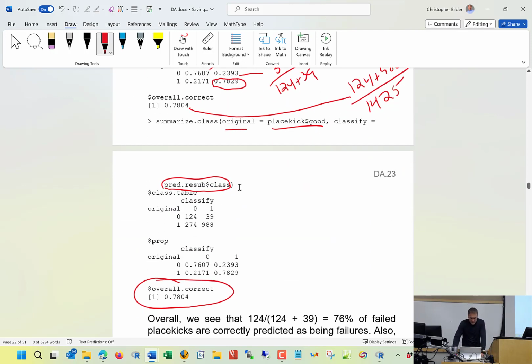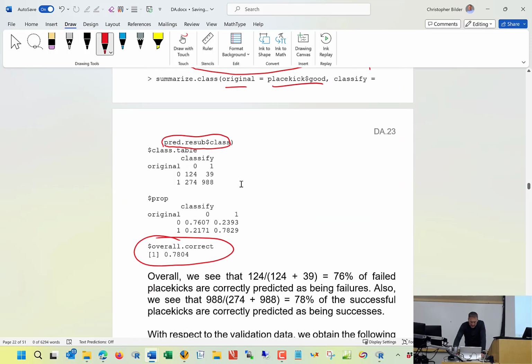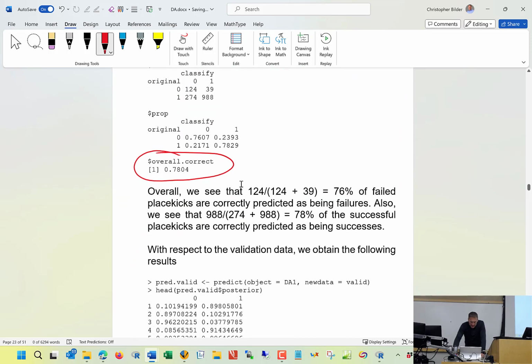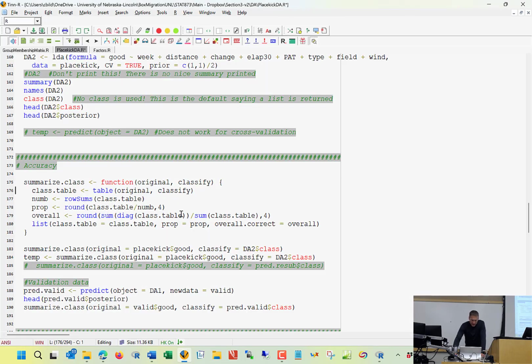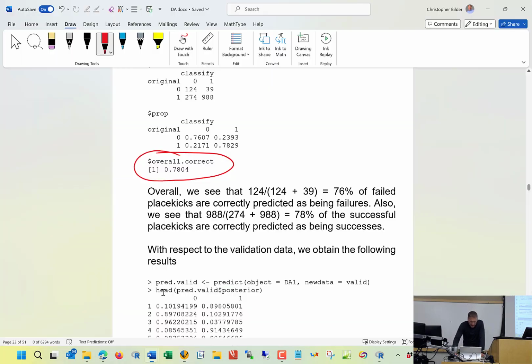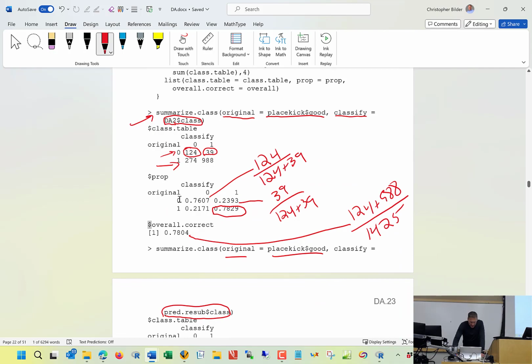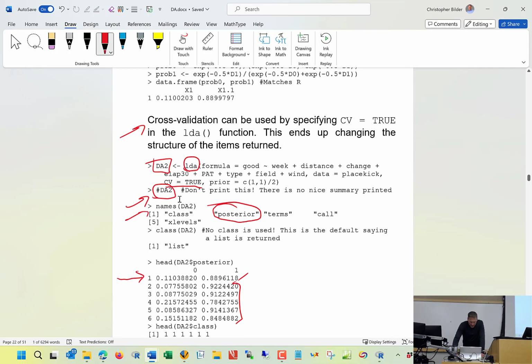Or I'm sorry, let me just double check something. Okay, I apologize. I jumped ahead there. Let me make sure I didn't skip something in my notes. Just give me one moment.